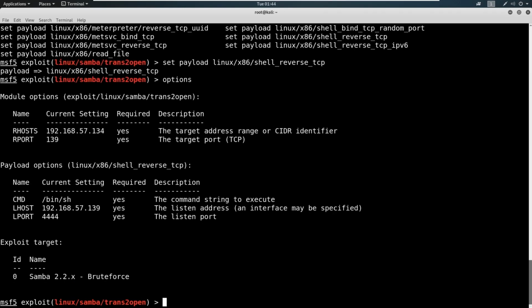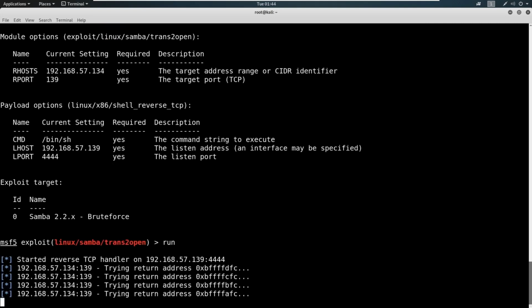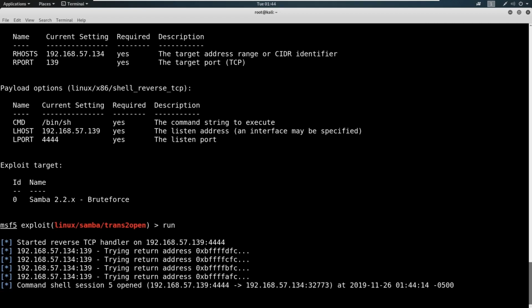Hit options one more time to make sure that this actually works. You can see here that it actually picked up. And now let's go ahead and try to run this. And let's see if it happens. Fingers crossed. Hey, look at that. So we've got a shell now. And it says command shell session open 5.